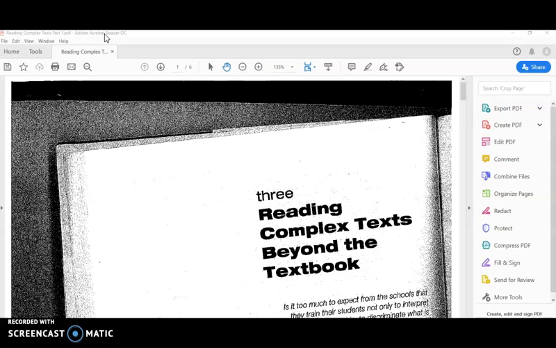Or maybe if you have an iPad, you already have an app that works for that. Regardless, just see what you can do. So I noticed that I can add a sticky note if I want to. I can highlight.